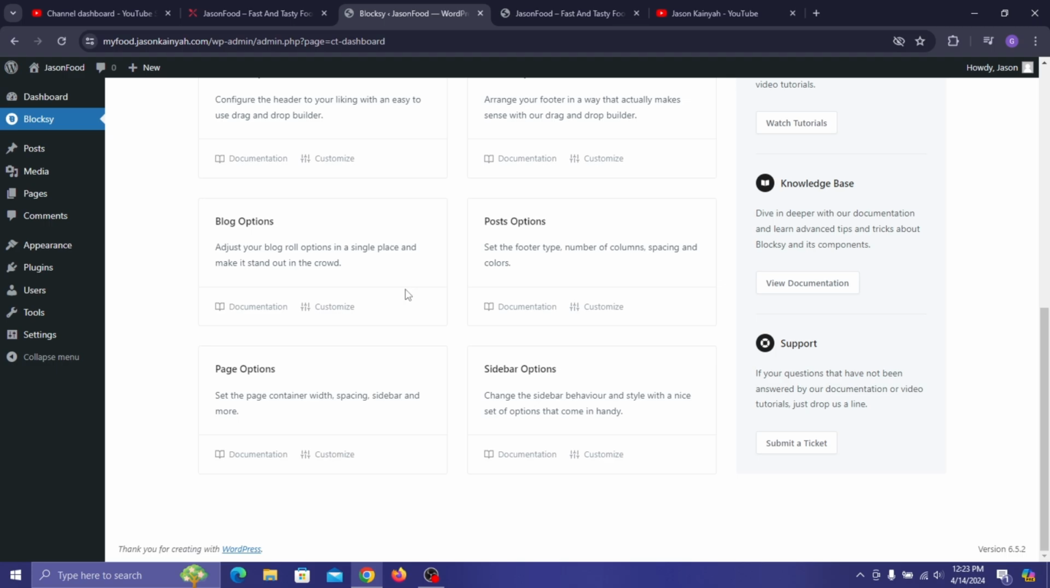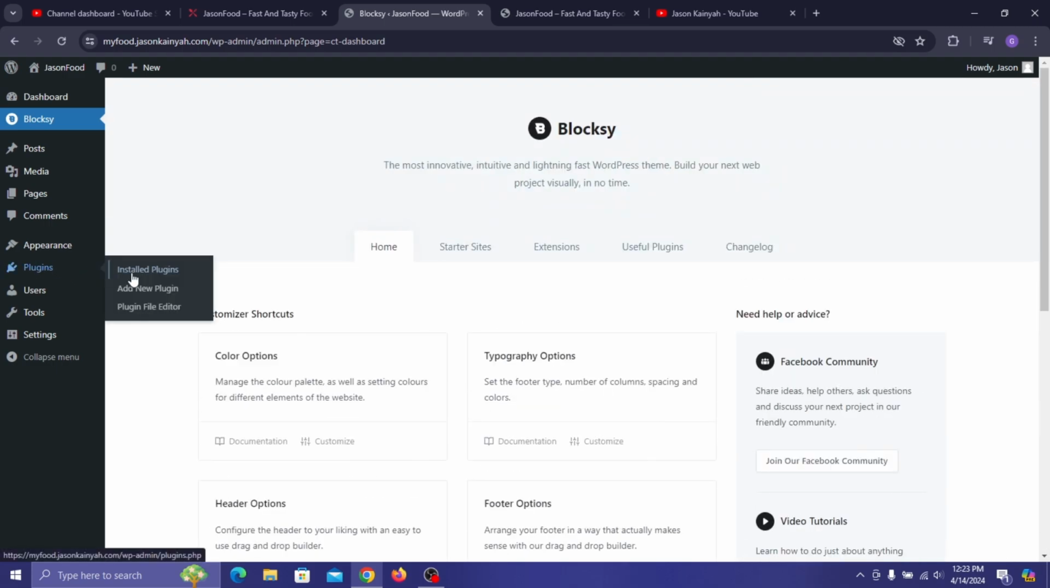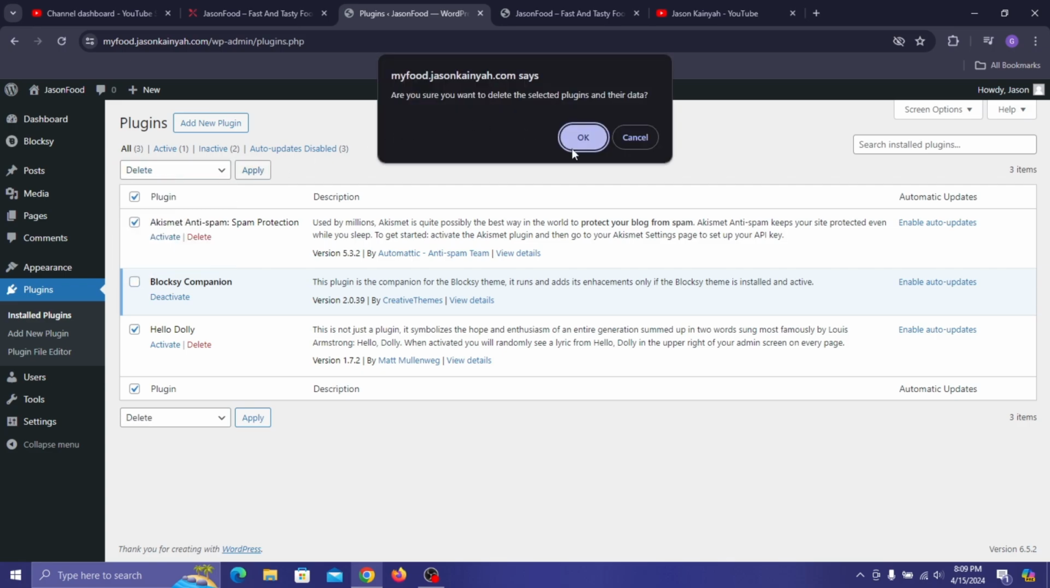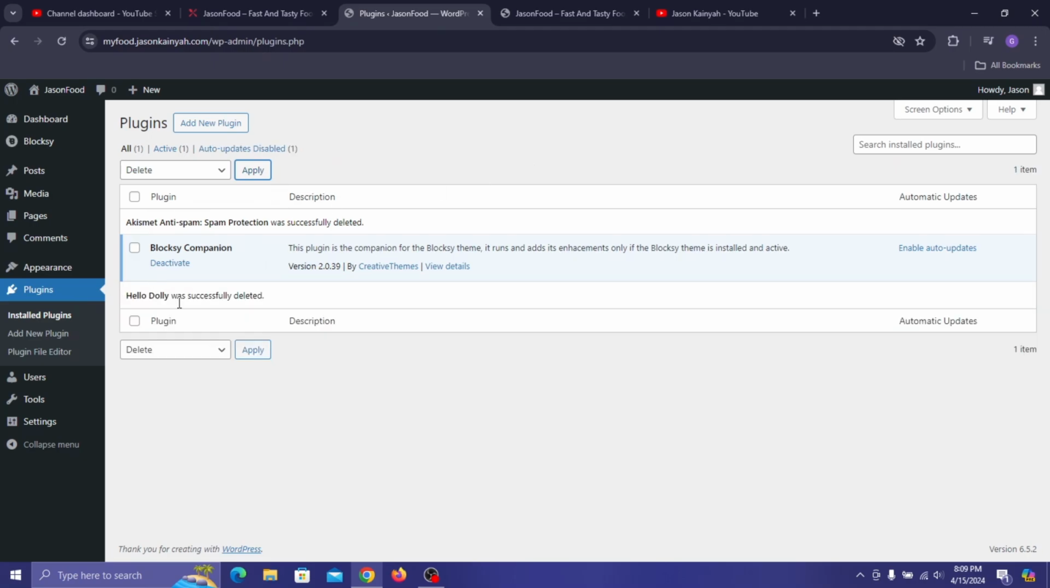Now that we have the theme that we'll be using, let's go to plugins and install our plugins. Go here, click on install plugins. First things first, let's delete the two plugins that we are not going to be using. On this page, just select these two plugins by clicking on the check mark here and this one as well. Another way to do it is to click on this and then deselect the Blocksy companion because we need that plugin. Move over to bulk actions and click on delete, then click on apply. Here, just click on OK, and it's going to delete all for you.